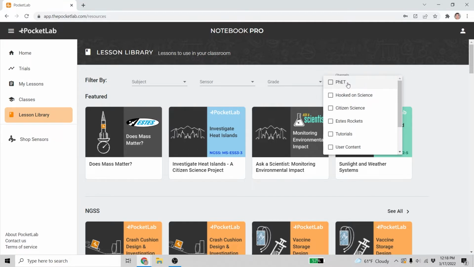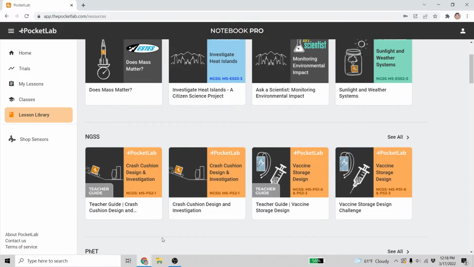Lessons that use PhET simulations, lessons from some of our partners, citizen science lessons, tutorials, lessons submitted by PocketLab users, NGSS-aligned content, and more. Many of our lessons will include a teacher guide, which will have additional information about how to run the lesson as well as example data.